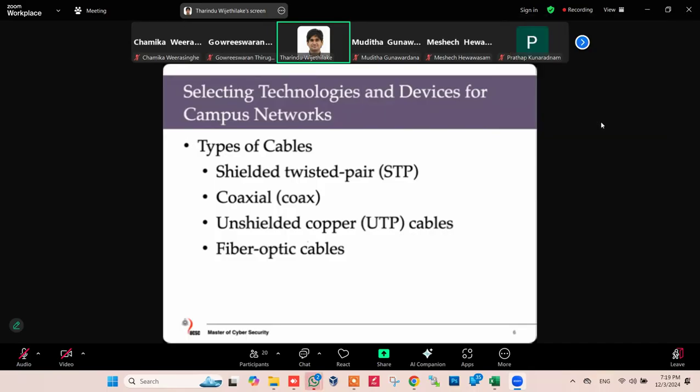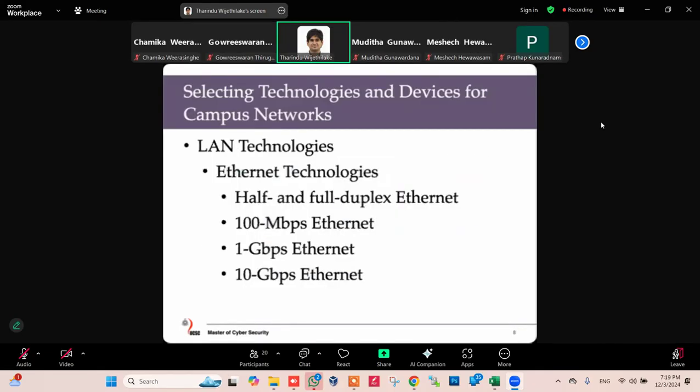Right. So again, based on the requirement and your budget, you have to decide which type of cables you are going to use. Okay, types of cables. Then we have to think about the LAN technologies. So what type of technology do we have to use? You can see we have full duplex, half duplex. If I'm correct, when you go for the switches, it has full duplex Ethernet. So different types of technologies based on your requirements.